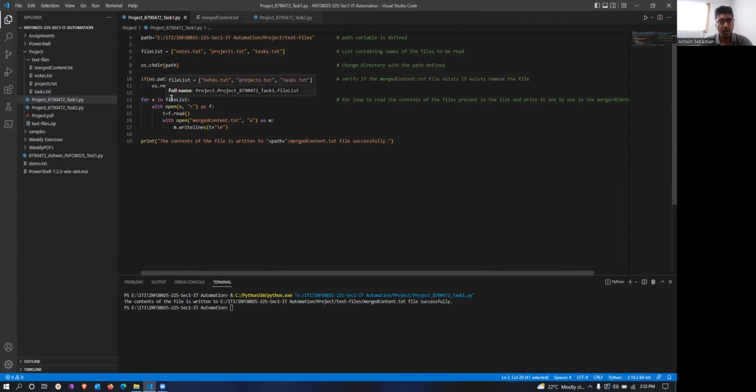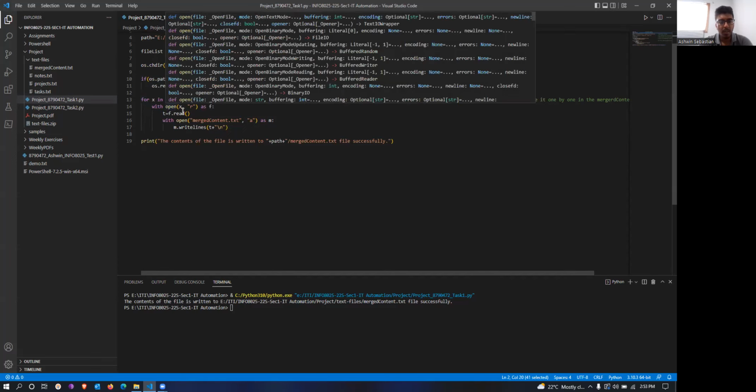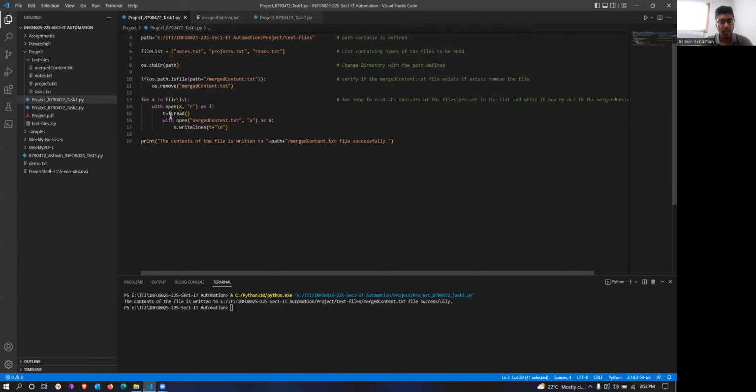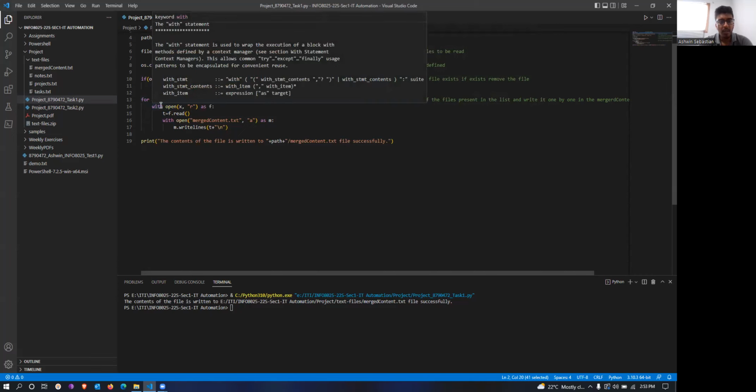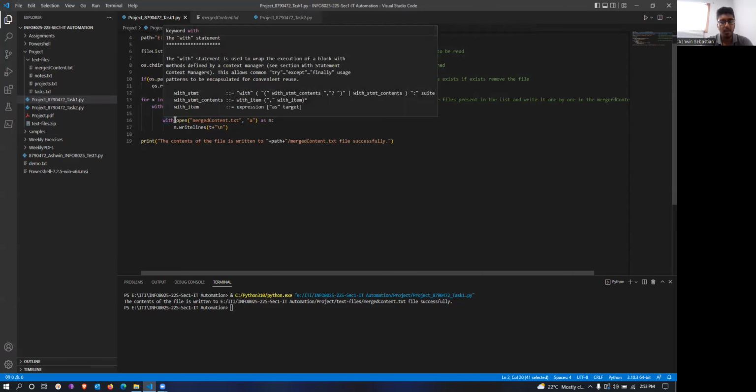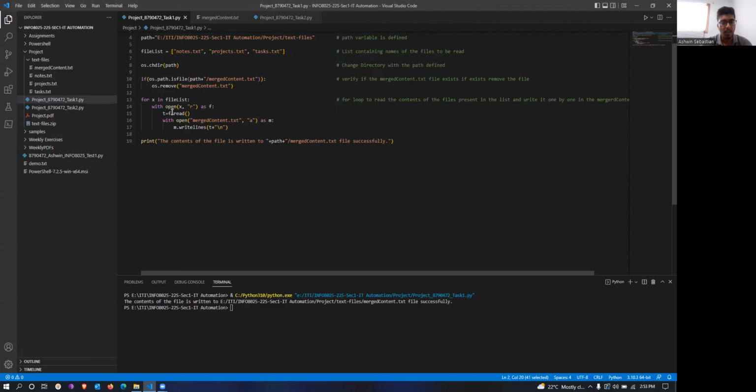In that, I looped through the list. So one by one, the file names are opened in read mode, and the content of that file is read and stored in the variable t using the with command. I used the with keyword because we don't need to close the file specifically if we are using the with keyword. So I don't have to use a close function to close the file after opening it in the read mode or append mode. That's the reason I use with.